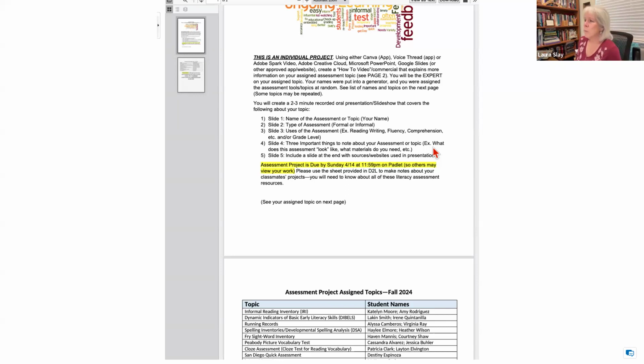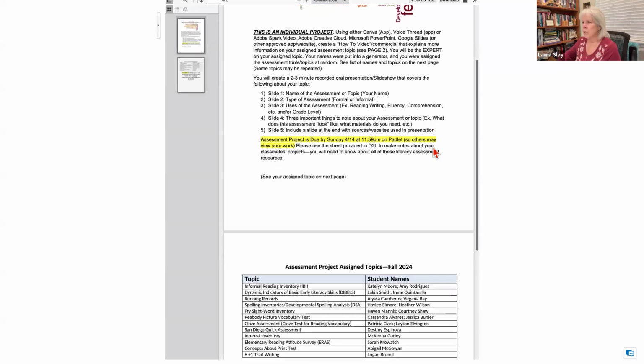So you choose how you want to do this, but you are creating a how-to video. Think of it maybe as a commercial that explains the information on the assessment topic that you have been assigned. You can already see some of it at the bottom of the screen. You are going to become an expert on this assessment topic. The way that I assigned your names was I used a wheel randomizer that allows me to see whose name comes up first, and then I just started plugging them in per topic. So there was no magic or reason or any selective choices that went into creating those topics or aligning them with your names.